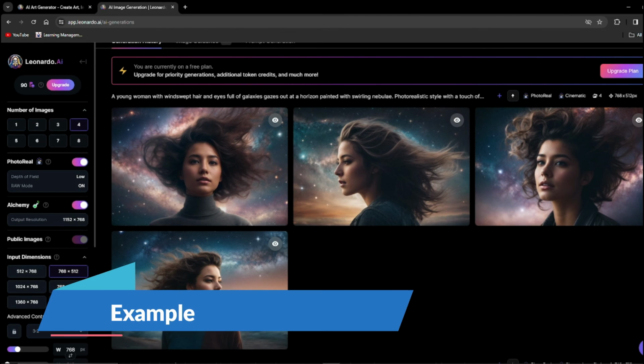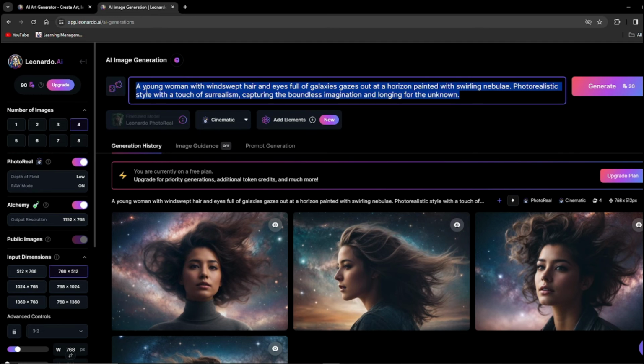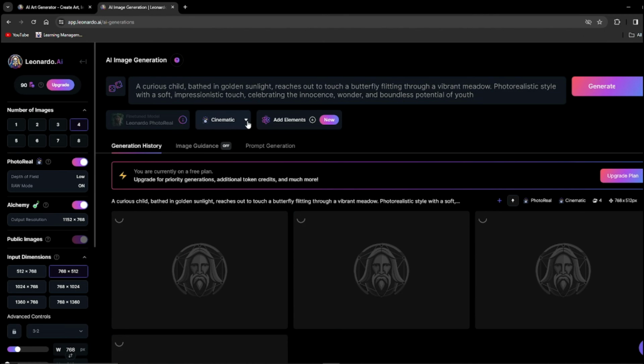All right, let's take one more example for human portrait. This time I'll be going for a child, a person of a very young age. So I'll provide: a curious child bathed in golden sunlight reaches out to touch a butterfly flitting through a vibrant meadow, photorealistic style with a soft, impressionistic touch, celebrating the innocence, wonder, and boundless potential of youth. Okay, let's just create this image now.